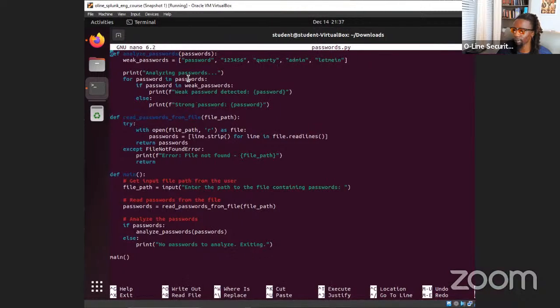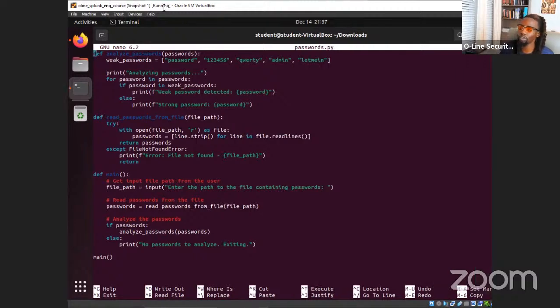Okay, it must have taken the comments out that I had. All right, so hopefully it still works. It doesn't look like everything copied and pasted. All right, but here's a pretty straightforward Python script.